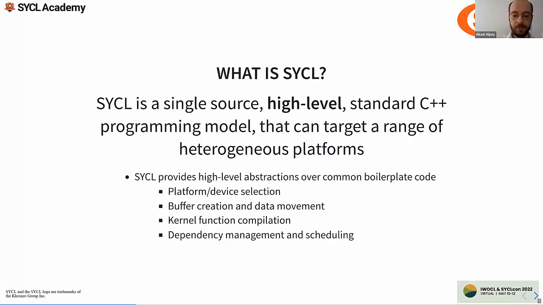It's also a high-level model, and that means that it provides high-level abstractions over common boilerplate code, such as platform selection or device selection, buffer creation and data movement, kernel function compilation. So if you're used to OpenCL, then you might know that in OpenCL you generally need to compile your kernels manually. You don't need to do that in SYCL. It will also take care of dependency management and scheduling.